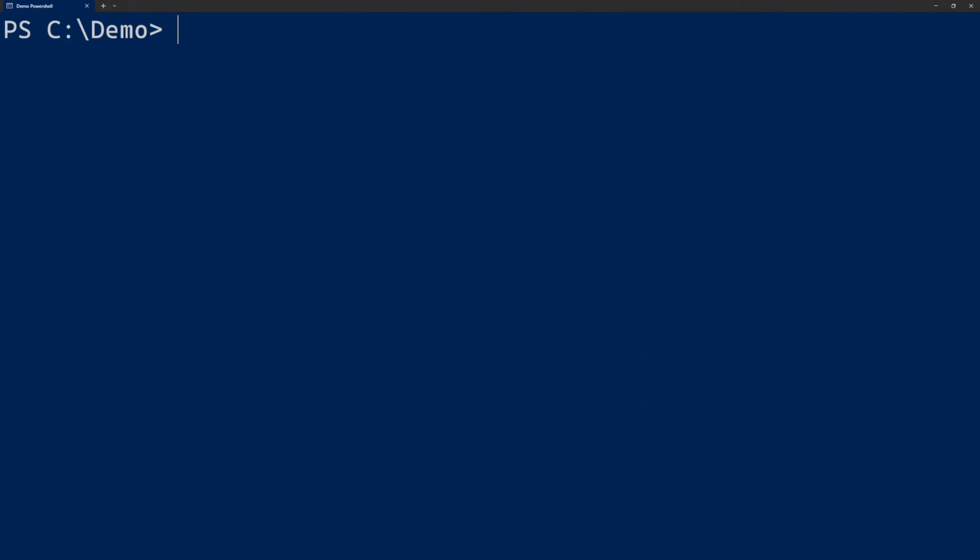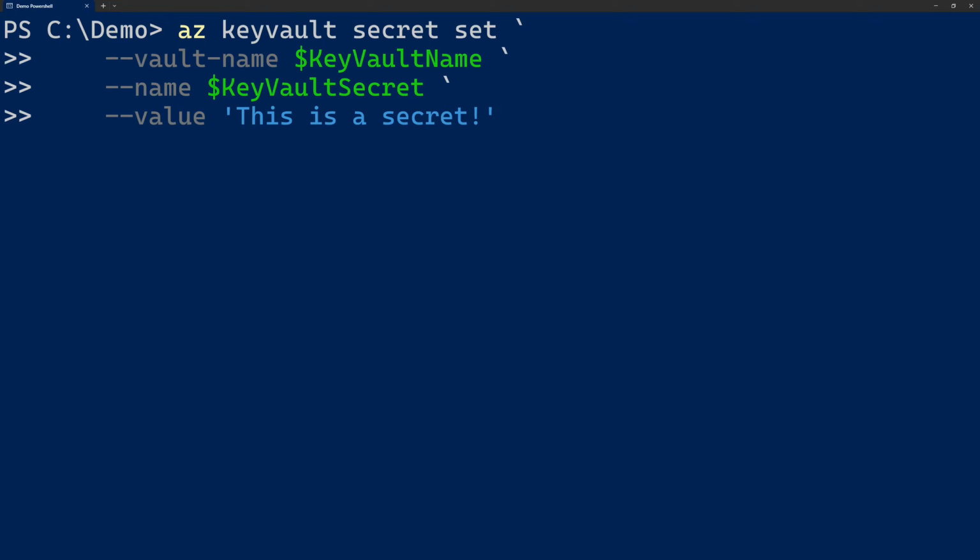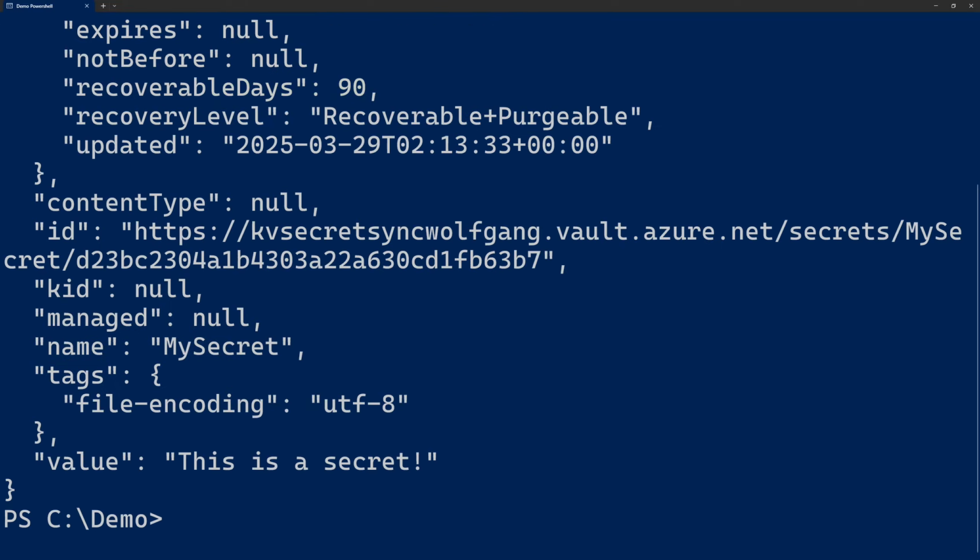And now we're going to add a secret. So we're going to provide the name of the Key Vault, the name of the secret, and the value is going to be "this is a secret". And if you get an error message here, then you have to wait a couple of seconds and then try again. This is usually because the assignment you did before hasn't been propagated yet. And that's everything we have to set up in the Key Vault.